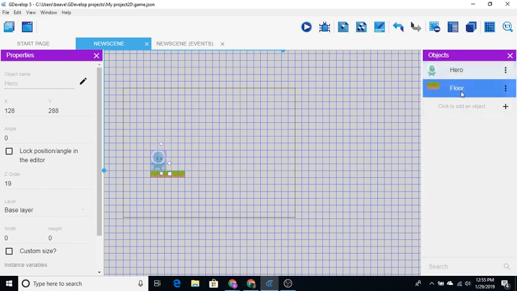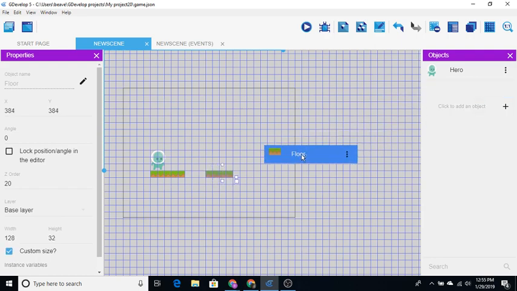So there's our hero. Let's do another floor piece. Just have it do kind of a tiny gap. Start him off easy. Bring in another one, maybe make him jump up a little bit.